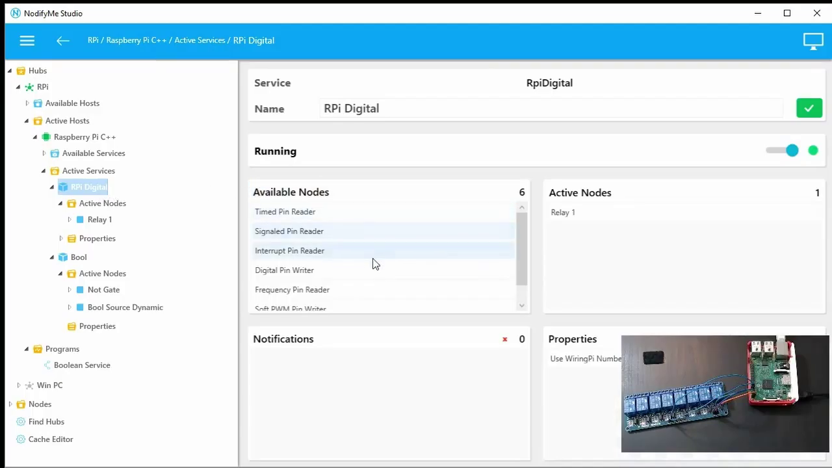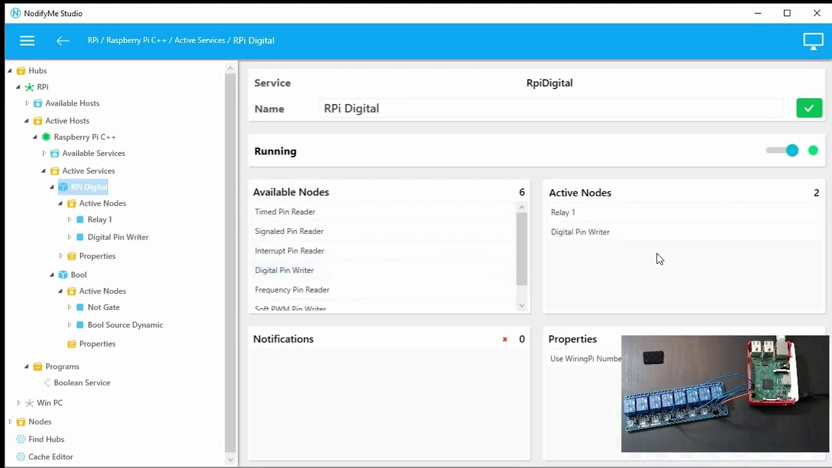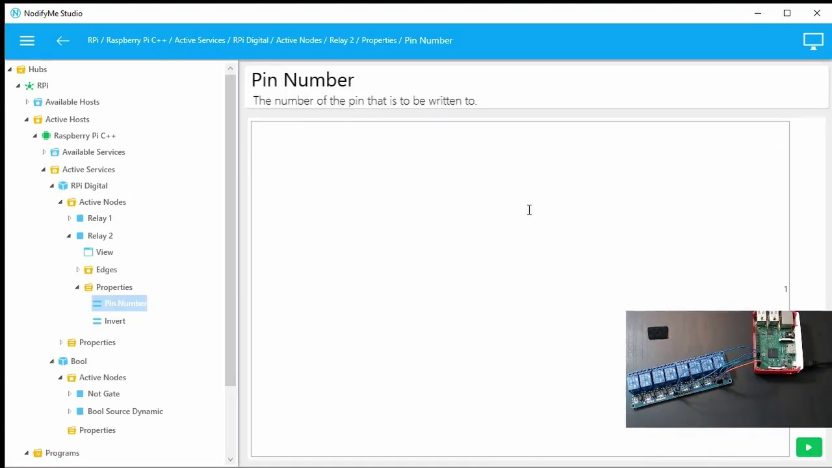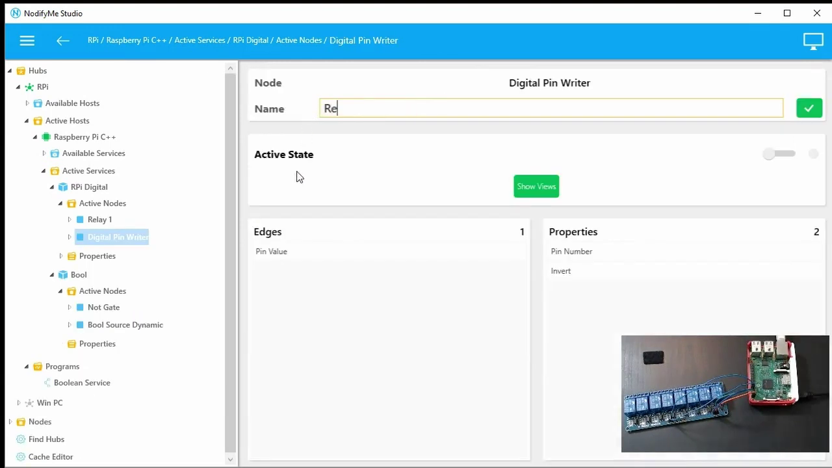Now we need to add the node that represents this GPIO pin and relay into NodifyMe Studio. To do this, we're going to add another digital writer node in the RPi digital service like we did before. Don't forget to set the pin number property, in this case to 1, and be sure to click Save. Also, rename this node to Relay 2 so that we can keep track of which is which.